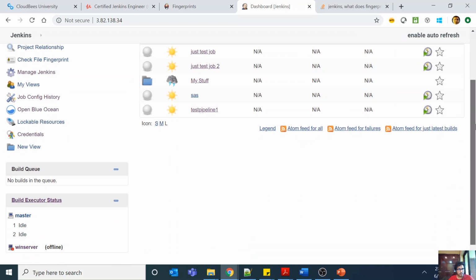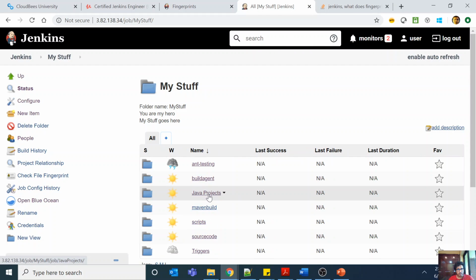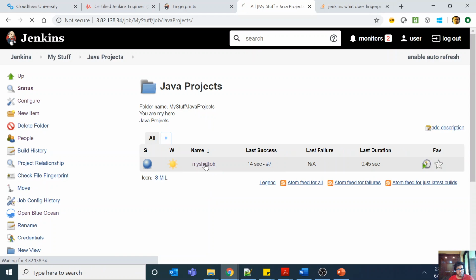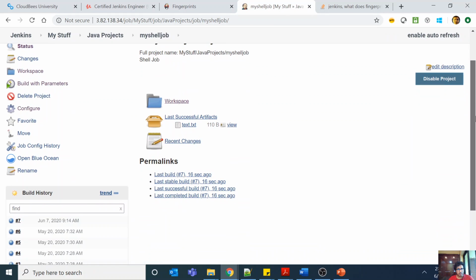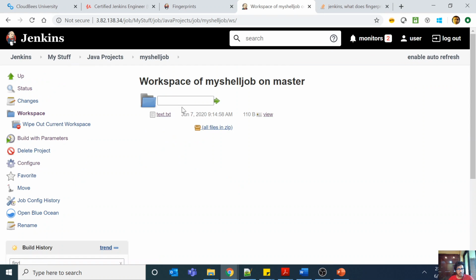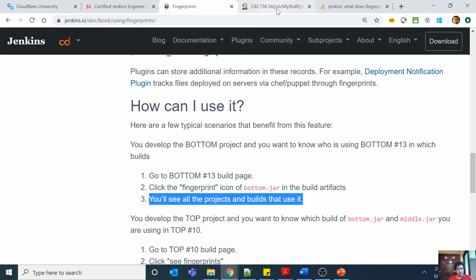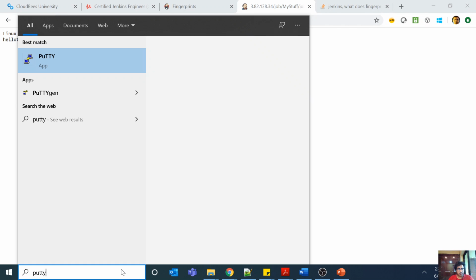Okay, now let me come here. So I have 2 executors. And if I go to my stuff, I think it was Java project, my shell job. Yes. This was the workspace, and this was the text.txt. I would have to go into the section to show you. I will have to do an RDP into this server. Let me try to do it very quickly.